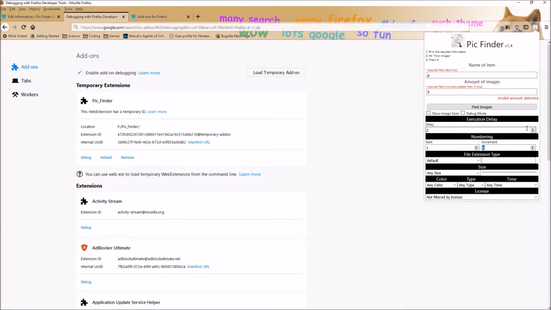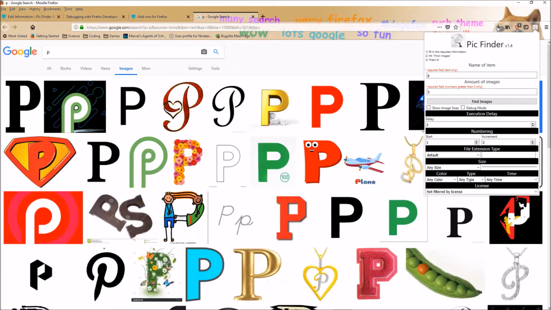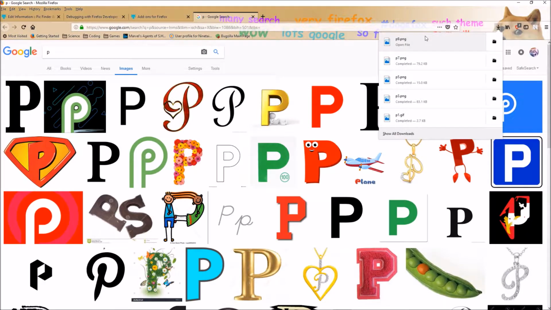It'll increment it by that, meaning that if I wanted to download 5 images, incrementing every 2, let's do that right now. And then I hit find images. It sends me to Google. Google gets the first 5 images and downloads them, starting at 1, incremented by 2. 1 plus 2 is 3, plus 2 is 5, 7, 9.